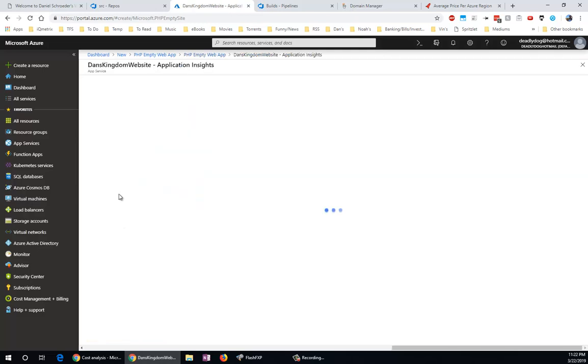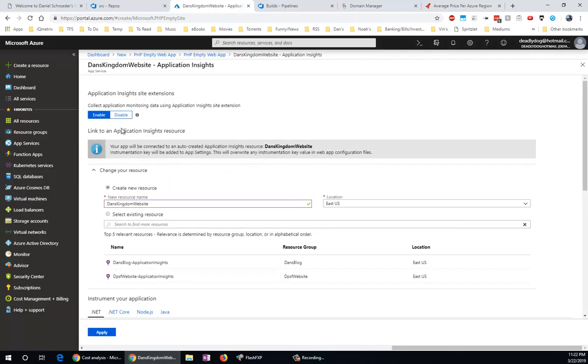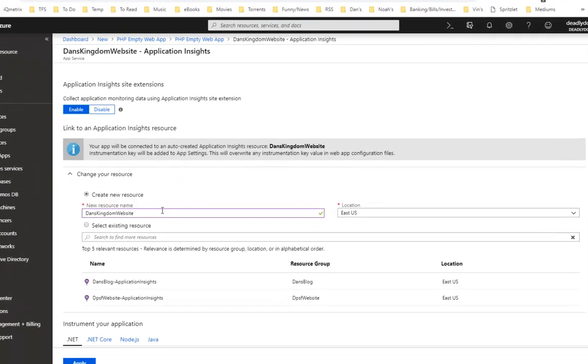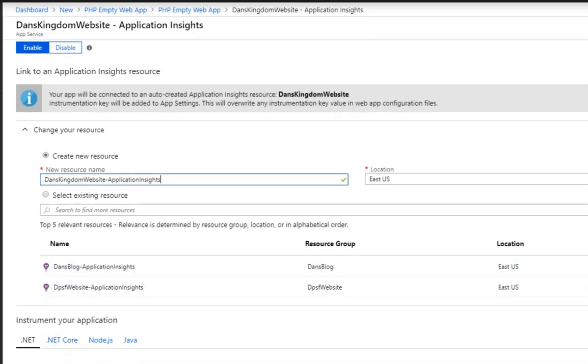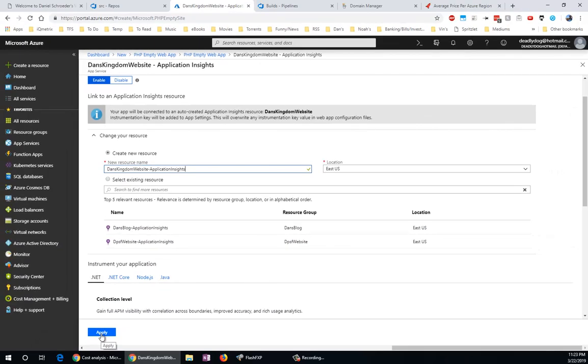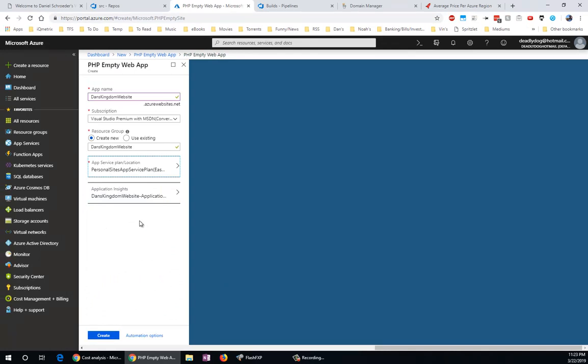And application insights. Let's go ahead and enable that. We can always disable it and remove it later if we want. I'm just going to name it something different, though. Dan's Kingdom website application insights, to make it obvious that this is for application insights. You can see I have a couple other websites as well with application insights set up. So this is my naming convention that I like. So I'm going to go ahead and apply that and say create.